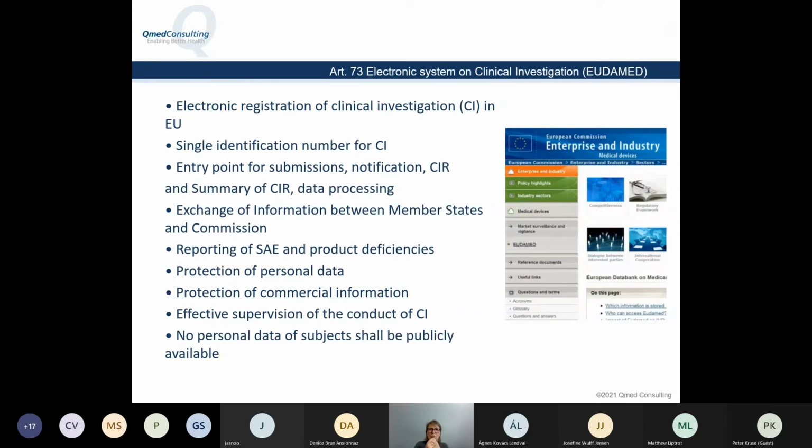So, the electronic submission or registration of a clinical investigation for Europe, there is another special thing: we will now have a single identification number for each clinical investigation. This will come through the submission process through the Qmed database. And each entry point for submissions, notifications, and any other things will go through that database. So no longer will you have to report events to different countries and make sure that you coordinate well. Now this is done through the Qmed database. They exchange the information. They have one place for SAE and product efficiency reporting.